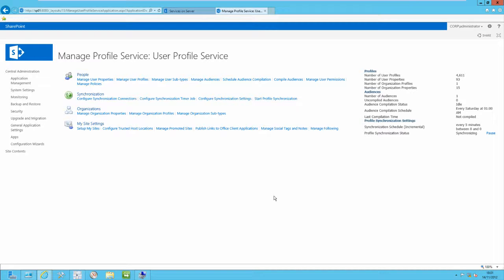Before we do that, just note that I haven't even started the user profile sync service on this machine, right? So I never get stuck in starting, right? Because you just don't try it, you don't need to start it.